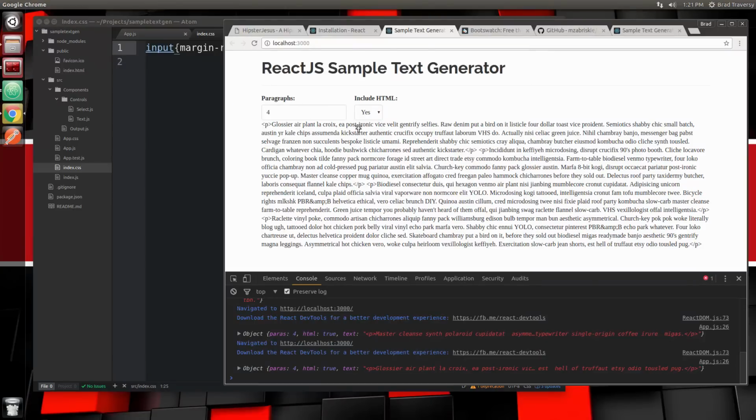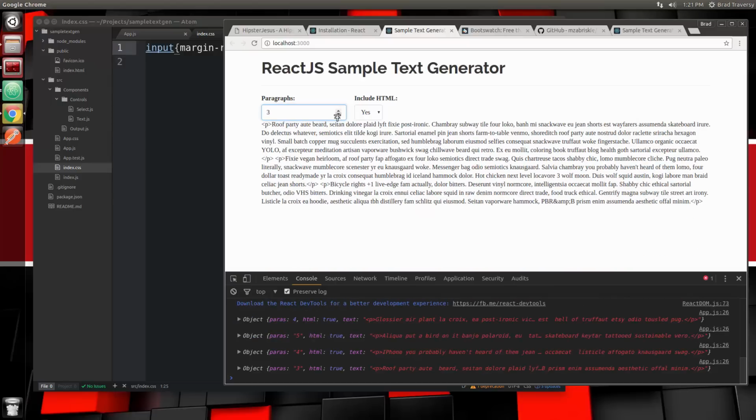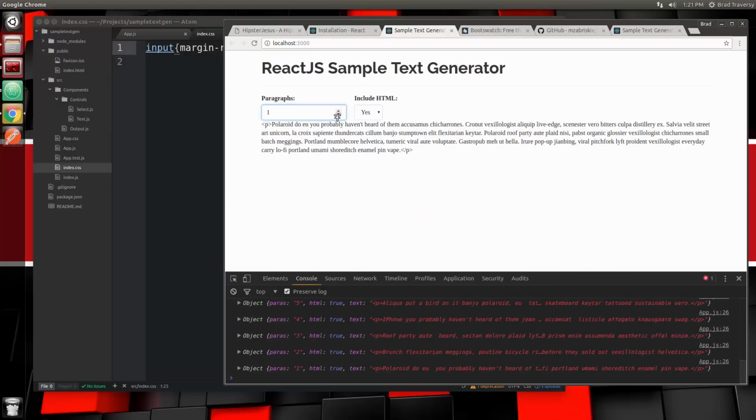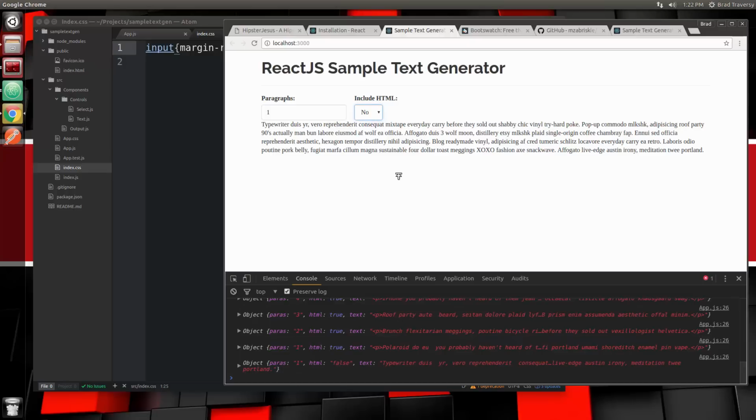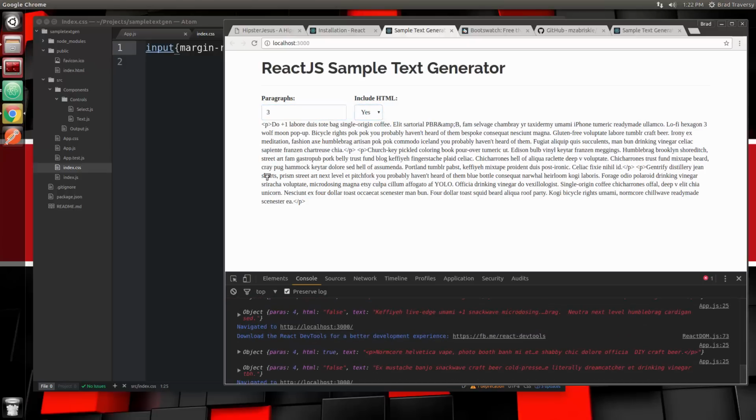So let's go ahead and try it. So paragraphs, let's change it to 5. You can see that got added. Let's go down 3, 2, 1. And then let's say we don't want the HTML tags, we'll say no, and we can still add more paragraphs and say yes. All right, good. So this is completely dynamic and very fast.